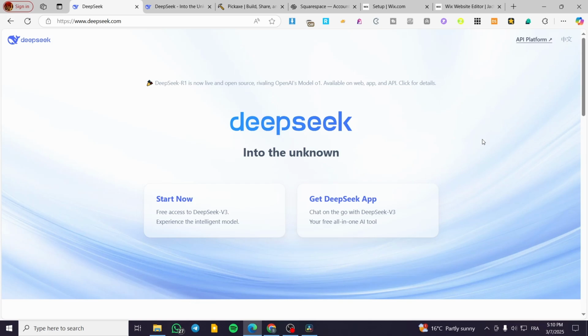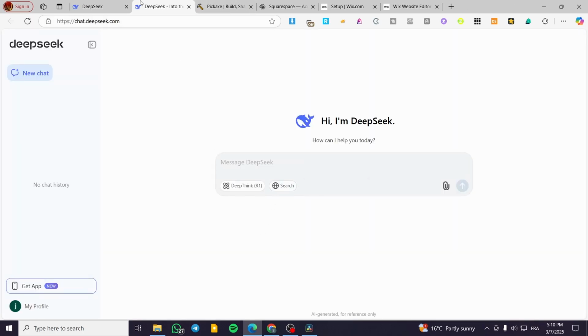So we are going to head over to deepseek.com and sign in for an account by clicking on the Start Now button in here, and then you are going to see your account. Once you are here, you're going to head over to your profile. So we have this method so you can use your favorite language.